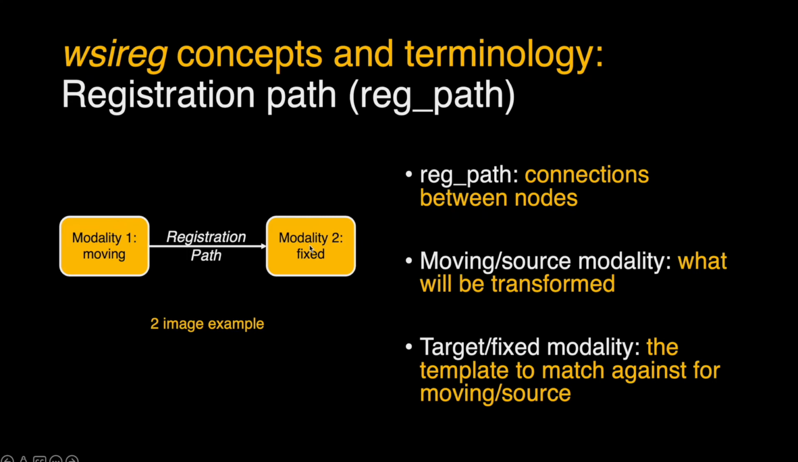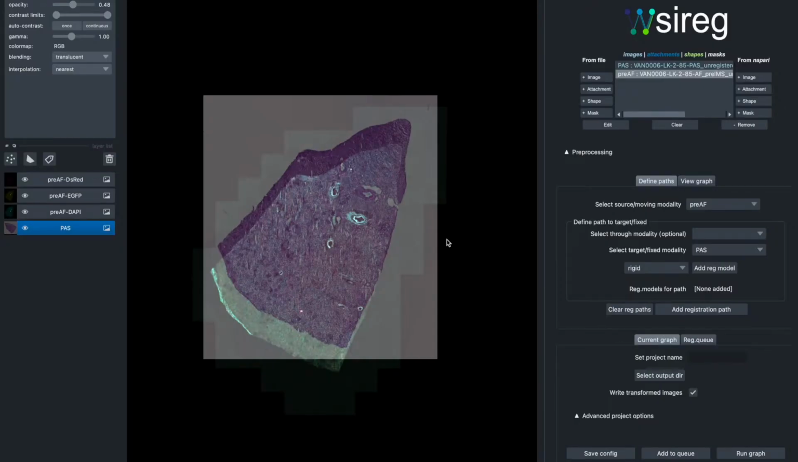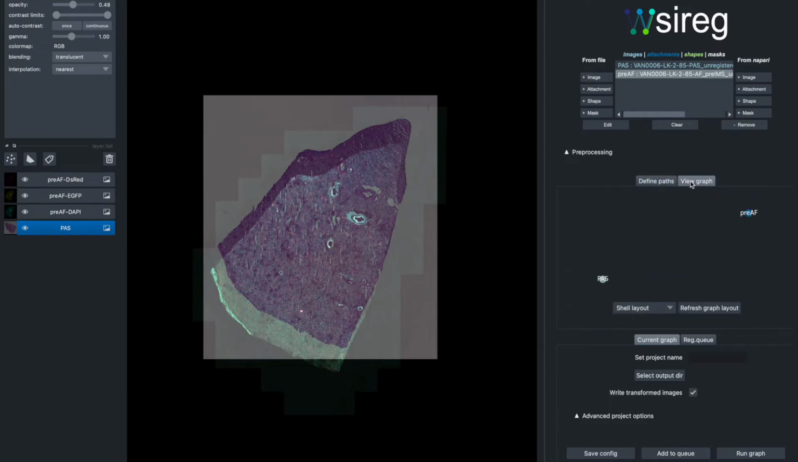And now we'll show you how that works when we're doing this in the napari-wsireg. Previous example of the PAS and the pre-autofluorescence for that particular section. We will show how to set up as well as view the registration graph for this simple 2-image example. So let's start off by looking at the graph. What do we have? We have this layout here, which shows us a static view of the graph. We have the PAS state and the pre-AF. Those are our 2 nodes, the 2 images in the graph.